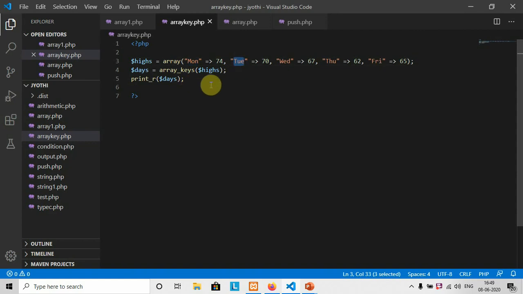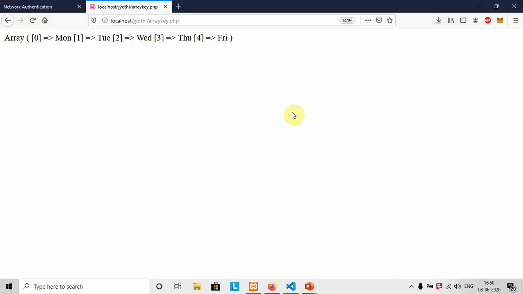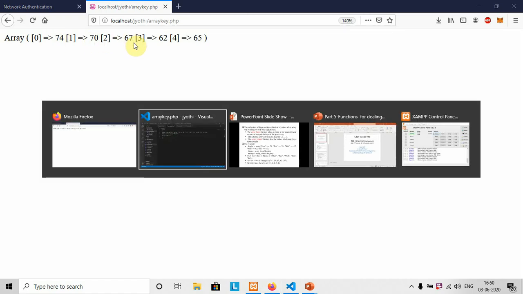Similarly, we have array_values also, which is useful. It works in the same manner, no problem at all. Let it be the same case, only changing that particular function. Now the output should be something like 74, 70, 67, etc. Let me check what is going to happen. Yes, you can see the content of this array: 74, 70, 67. So that is array_values.